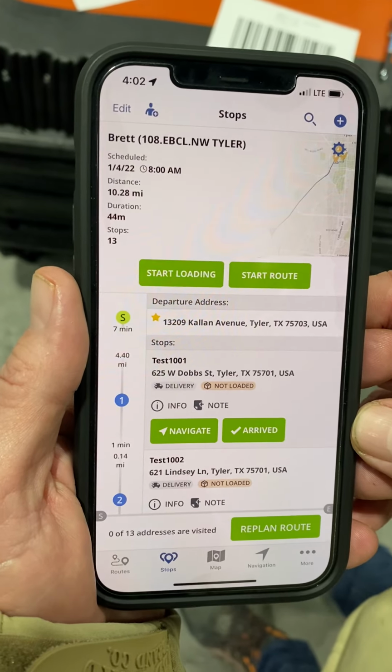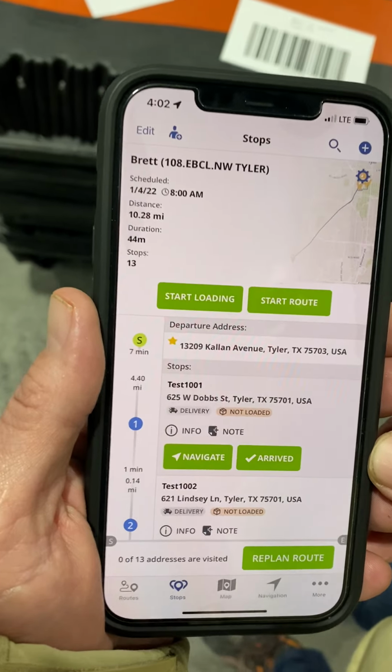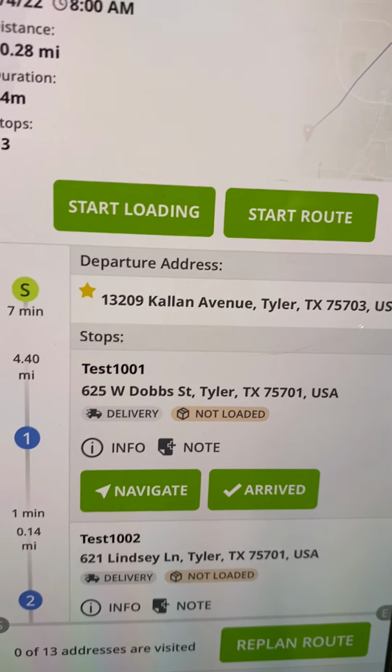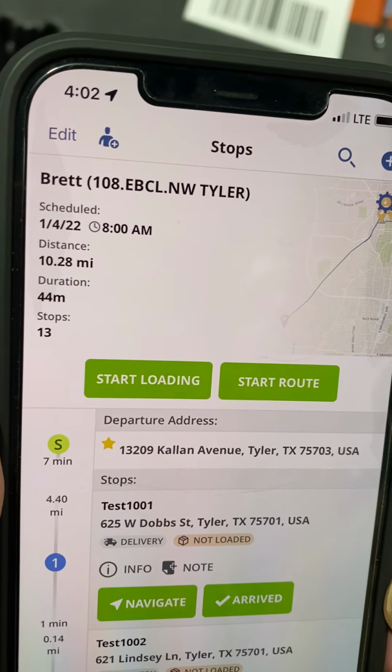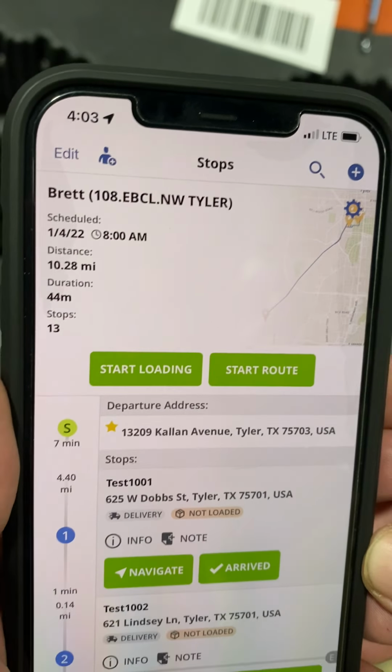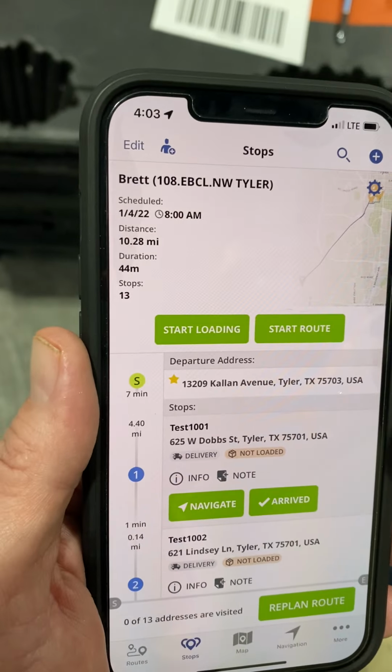Okay, so now you're going to see your route, and you're going to have your whole manifest here. You'll see that all of them will say not loaded. You have two options up here. You have start route and start loading. We're going to follow the green button, and we're going to start with loading.